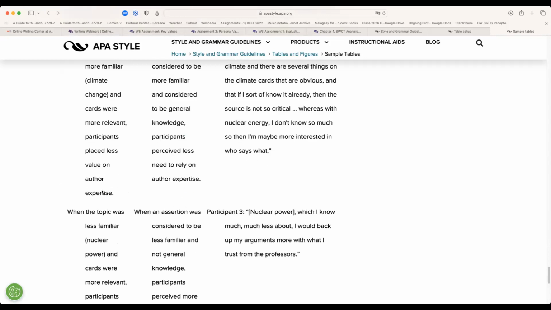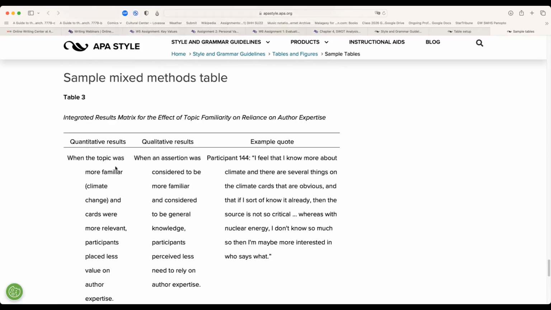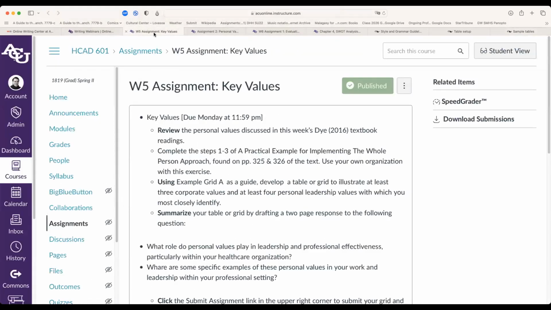Okay, with that, the assignment that we were originally going to be looking at was from HCAD 601, but I realized before this webinar that the assignment has actually been updated in this course. And so this particular assignment, which called for creating a table or grid to illustrate values, is not actually in that course in its current version.